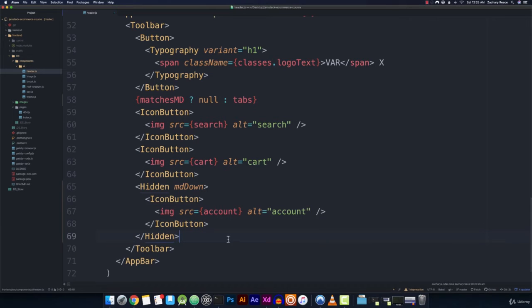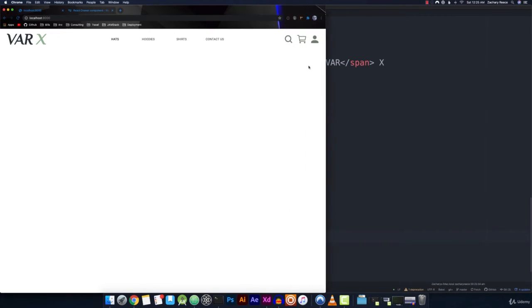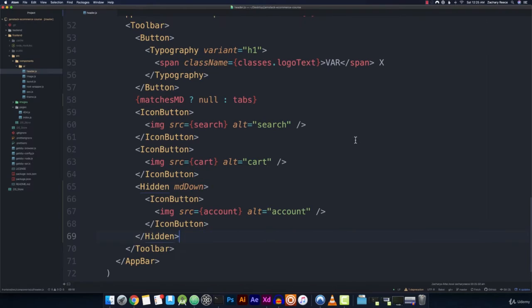Okay, so we'll save that, and now you see the icon disappeared for our medium breakpoint, but as soon as we come back above it, it reappears. Okay, so that's a nice easy way of hiding components. The reason we're using our ternary statement here is so that we can actually conditionally put something else in its place.